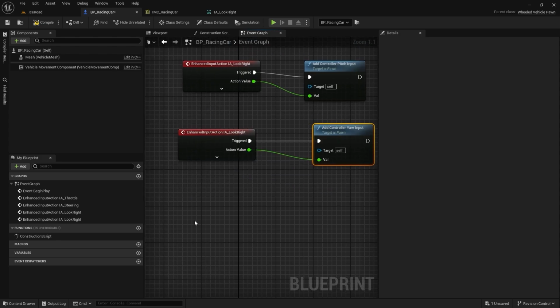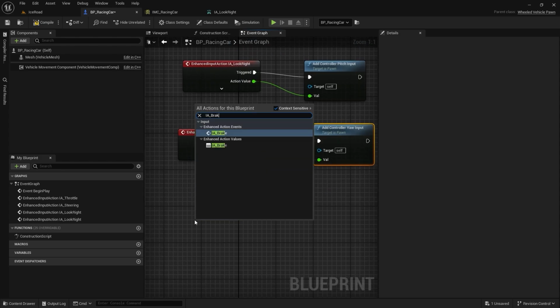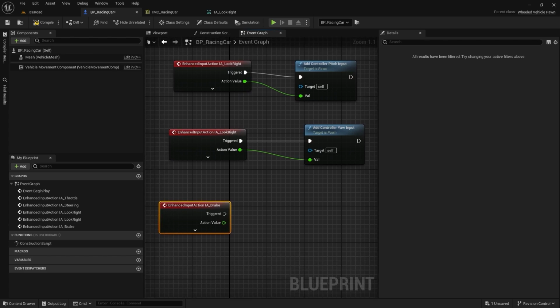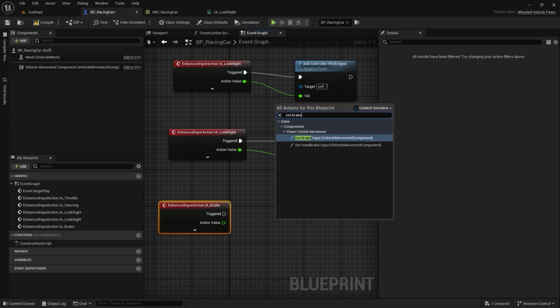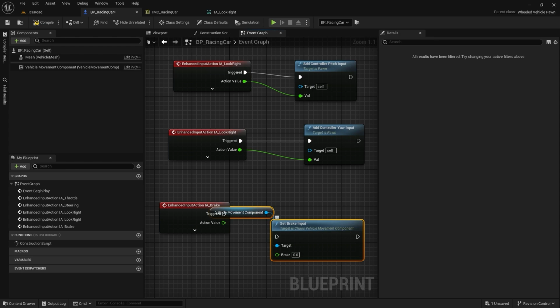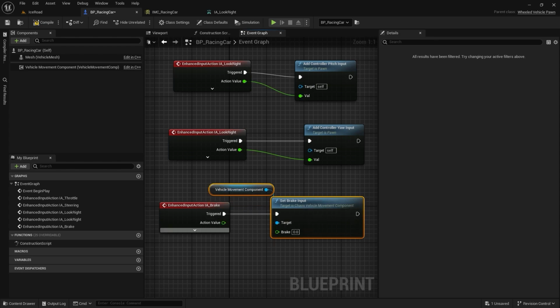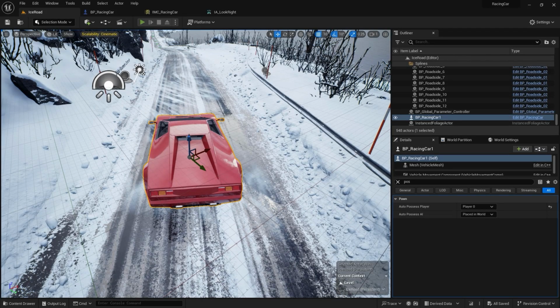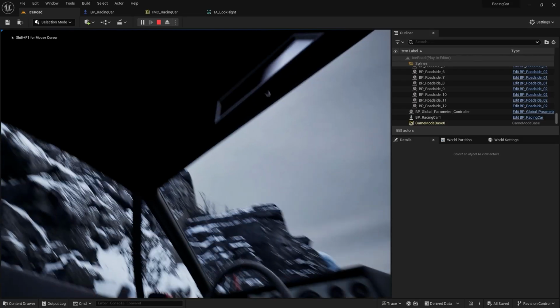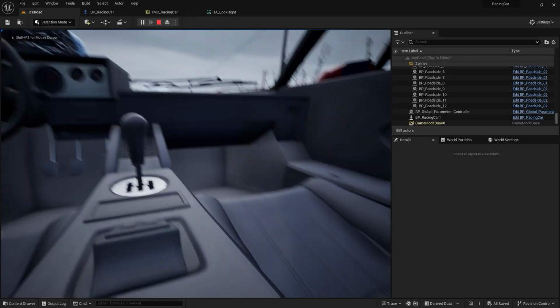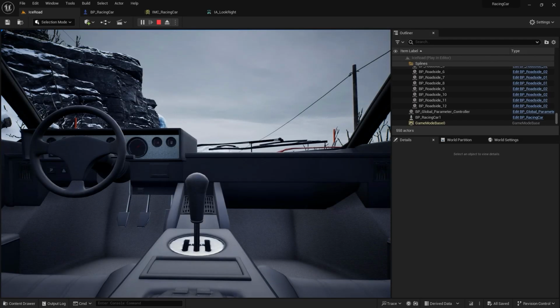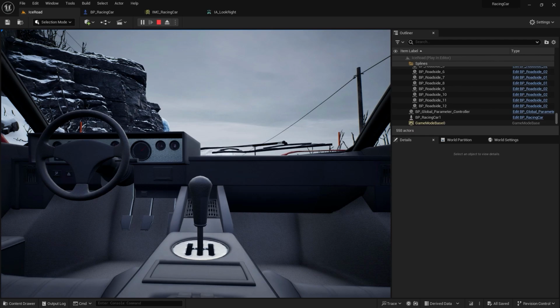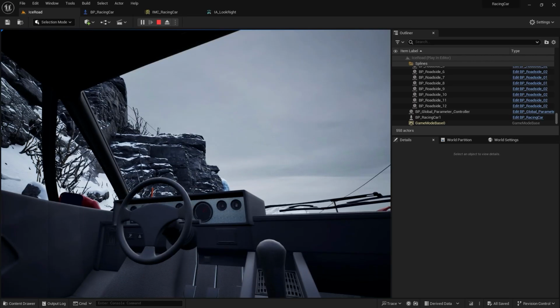And finally, let's write for IA brake. When someone presses brake, we can set brake input, and there you go. But there is still a problem. If I save and compile everything, then play the game, you can see I can look around and I cannot move actually. I'll fix that problem later, but I'm inside the car.